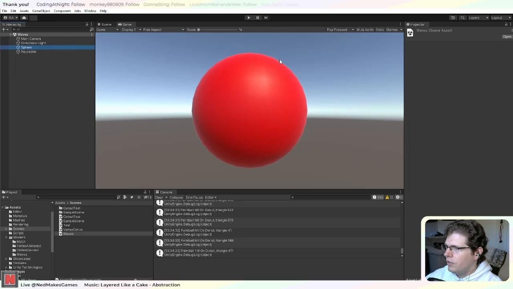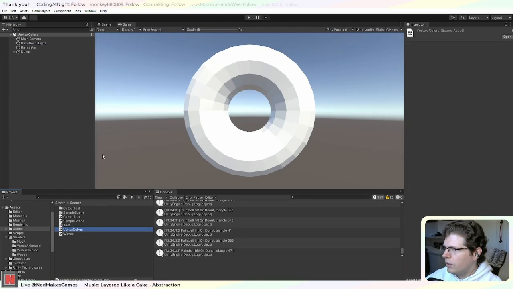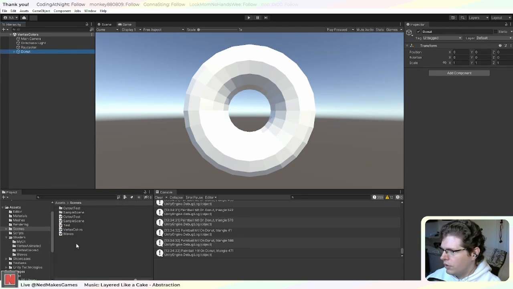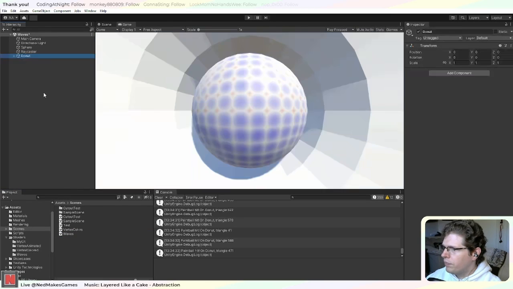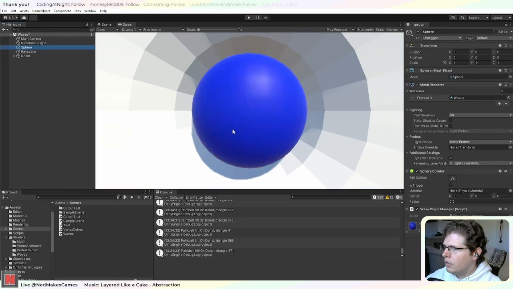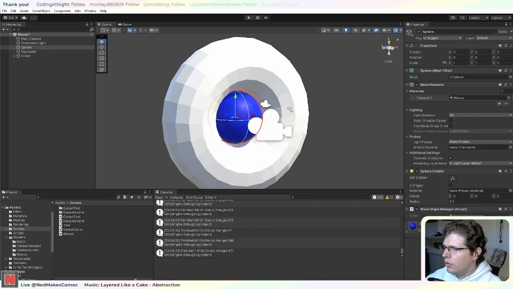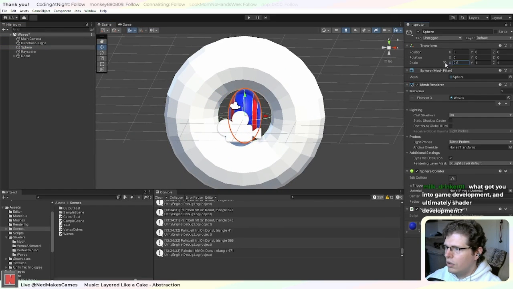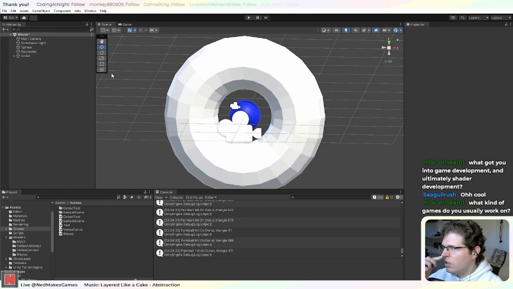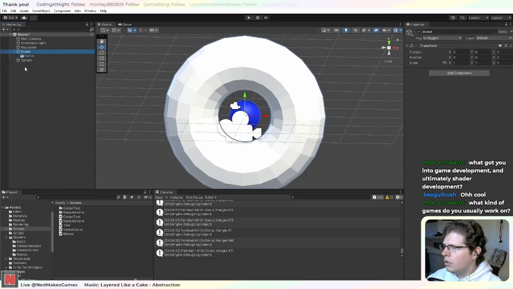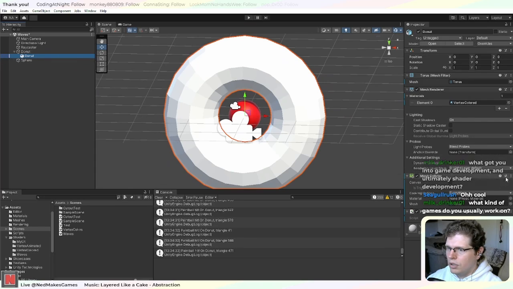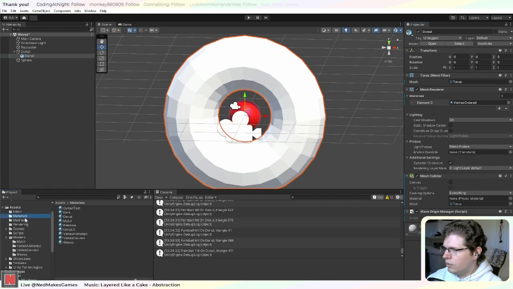Okay, maybe we should just use our donut as well here, because it is more interesting than the sphere. Or I could use both. So the donut, I need to remove this one and add the wave. And then give it material.